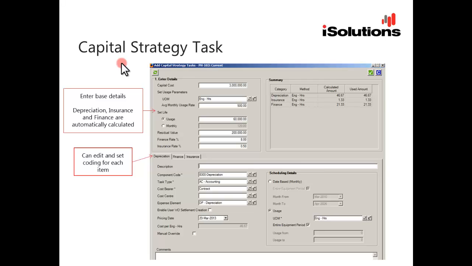And this allows you to, first of all, enter your base capital parameters. The capital cost, the expected life, the residual value you're working towards, your finance rate as a percentage, your insurance rate as a percentage, your expected utilization of the asset. And from that base information, AMT will then calculate what your rate should be for depreciation, insurance, and finance.